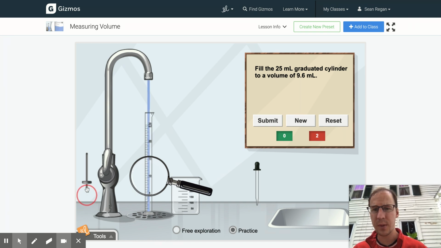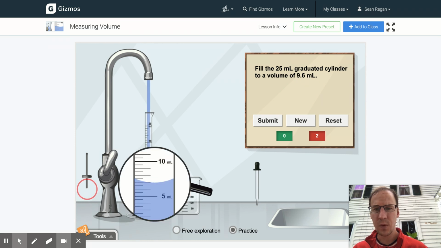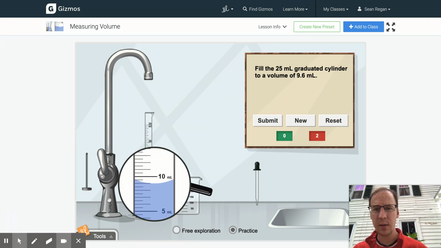All right, so I'll fill it up kind of slow. And once you get there, you notice that it'll give you a better reading here. So I'm going to fill it up. And so that's 5 here, 6, 7, 8, 9, but I want 9.6.